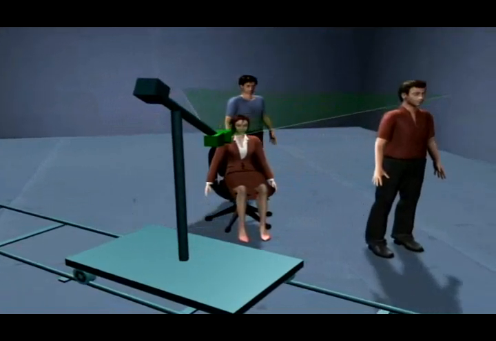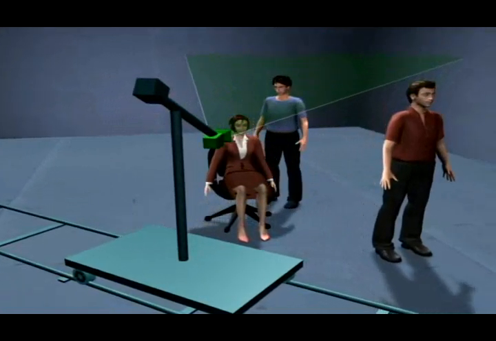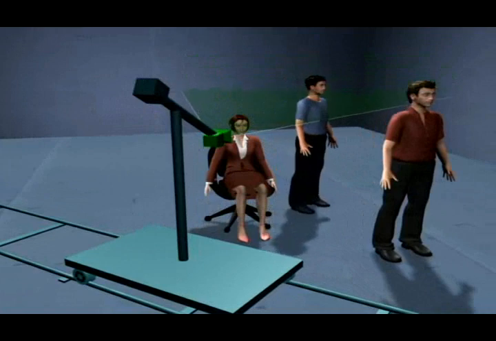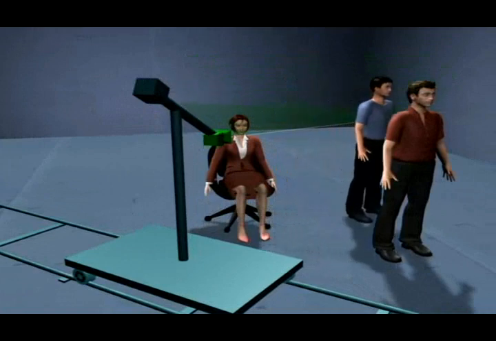As the blue man steps in, we tilt up. As he leaves, we tilt down and end the scene on the woman.